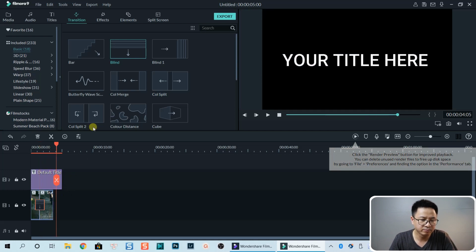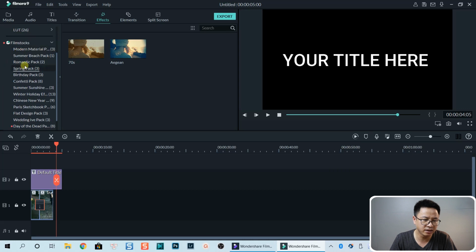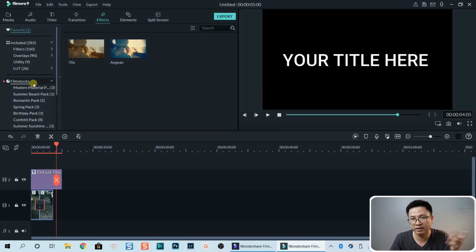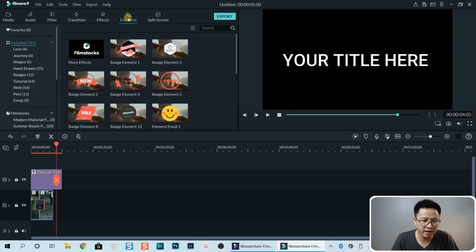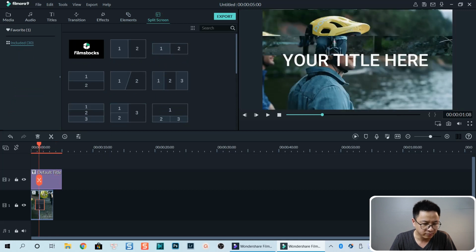For video effects, you have the effect tab here, and you click on that and select from many different kinds of effects here, and elements, which just overlay on top of the clip. Split screen is a template, and you also have the crop and zoom tool here, and also speed control. You can speed up and slow down your clip, and also, I think it's great, reverse the clip.